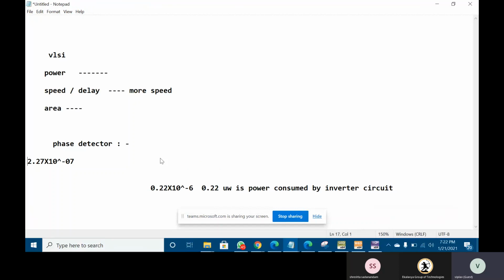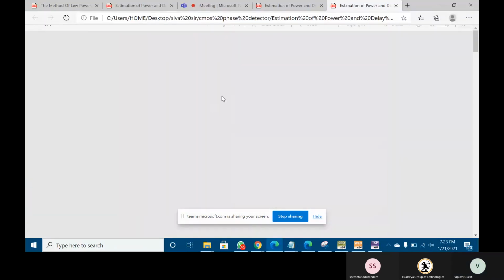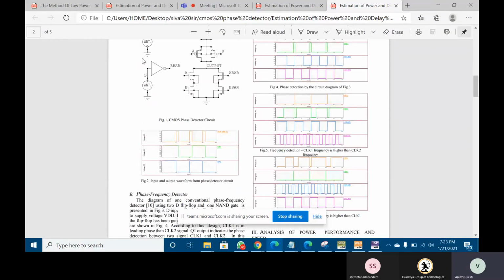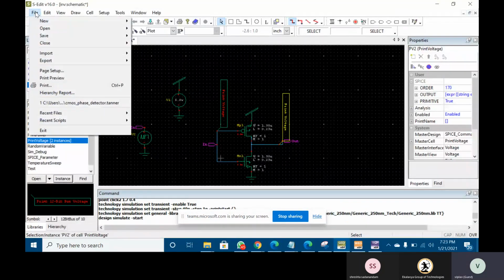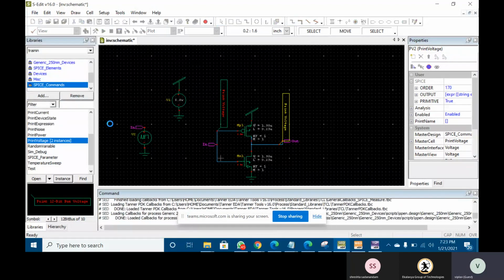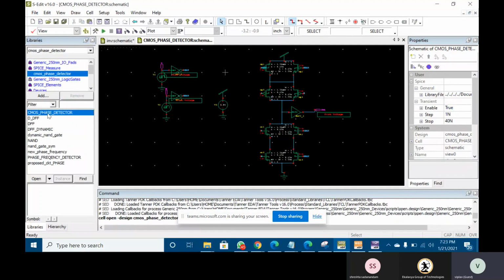Next. So like that, in this, whatever the circuit has been given here, first circuit is given like XOR gate. So now just find we will find the XOR gate power consumption and its output. So let us see. So already I have designed here. So like phase detector circuits has been designed. So this is my CMOS phase detector. So just click that. So whatever the circuit diagram is there, I have designed according to that.